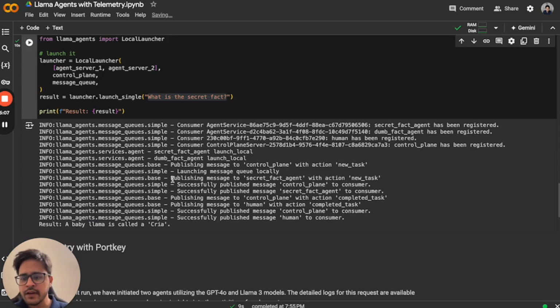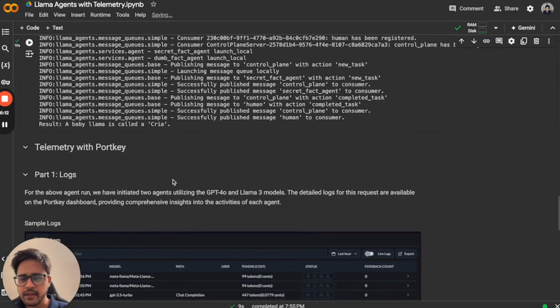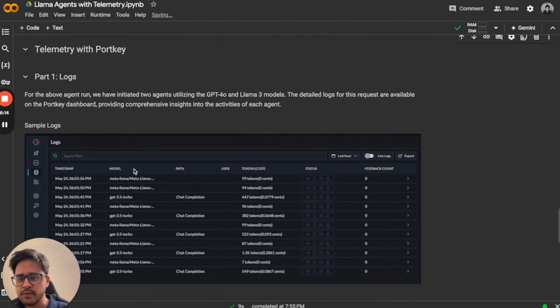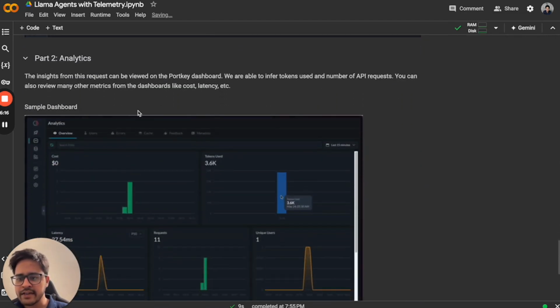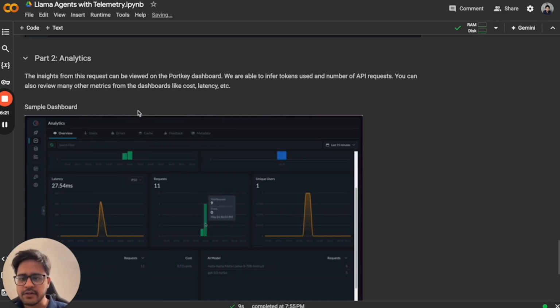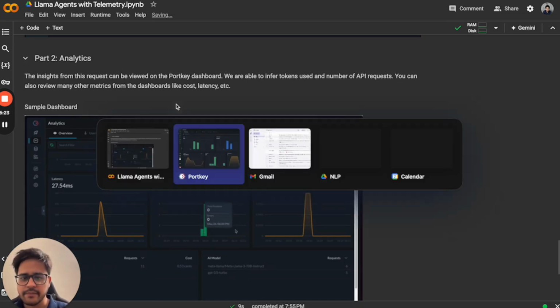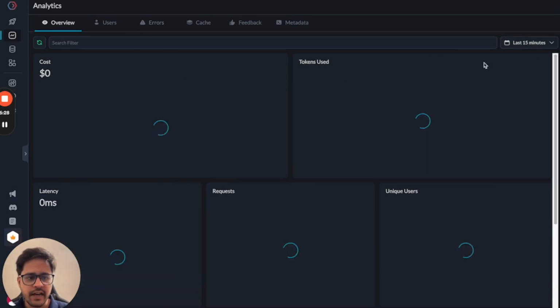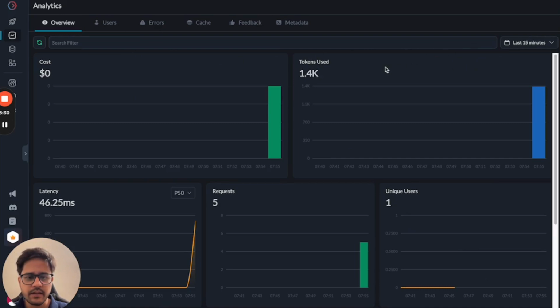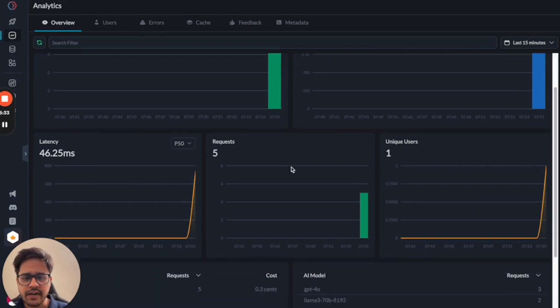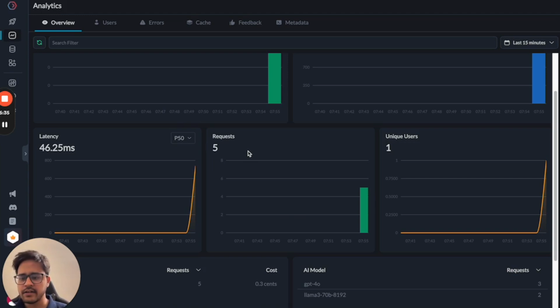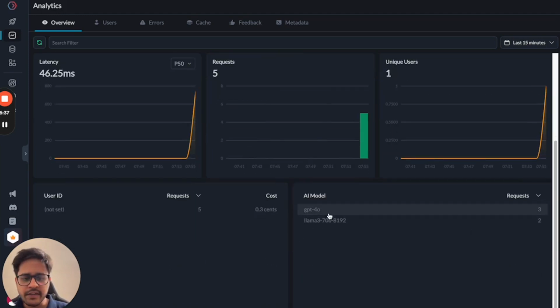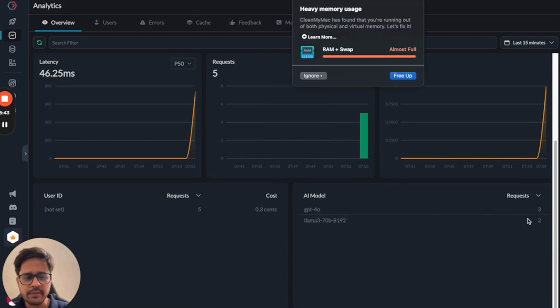With Portkey, we will now get visibility into the number of API calls that are made through these agents. So you can actually view logs within Portkey, and you can also look at the analytics. So let me go to the dashboard and show you a preview of that. So here I have the Portkey dashboard. If I filter to the last 15 minutes, you can see the number of tokens that are used and the number of API requests that were made in this agent session. For GPT-4o, which was our orchestrator, we made 3 requests, and for Llama 3, there were 2 requests.